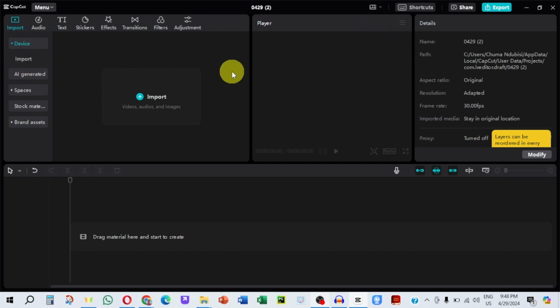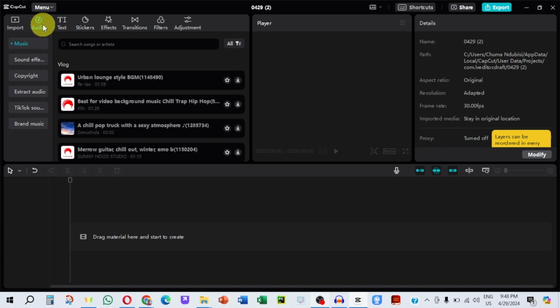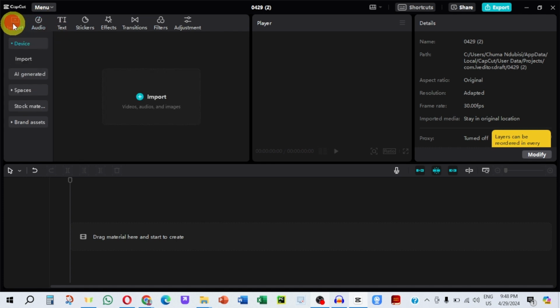What we need to do now is to import file. But before we import file, we need to make sure that the button import has been highlighted. If you notice, if I click on this audio button, you can see it has been highlighted. It means that I'm on the audio panel. So I want to go to the import panel so that I can import video.